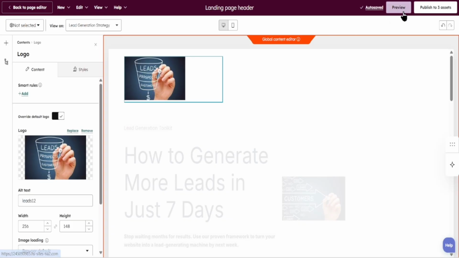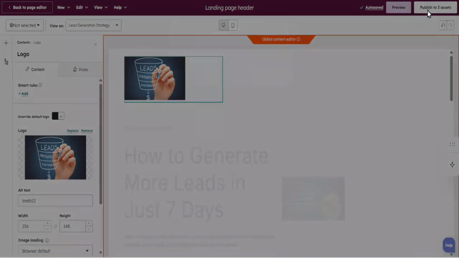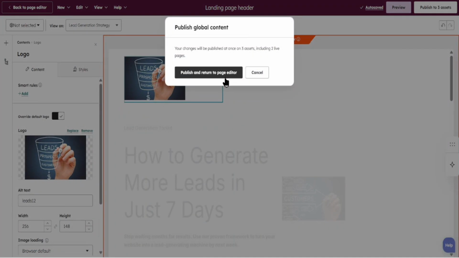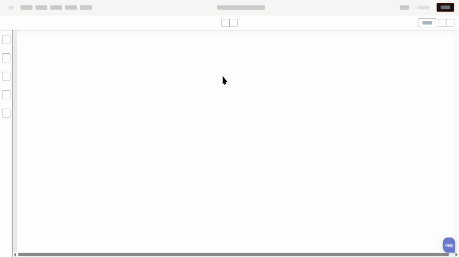A quick tip: use a web-optimized PNG or SVG for crisp results, add alt text for accessibility, and keep your navigation labels short and clear.